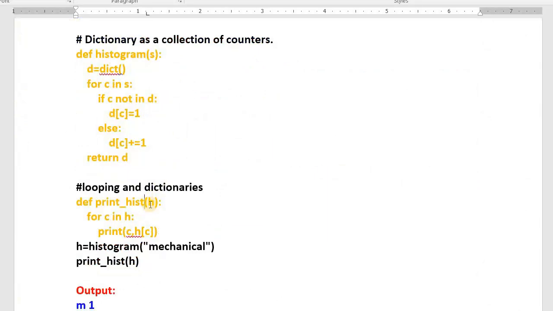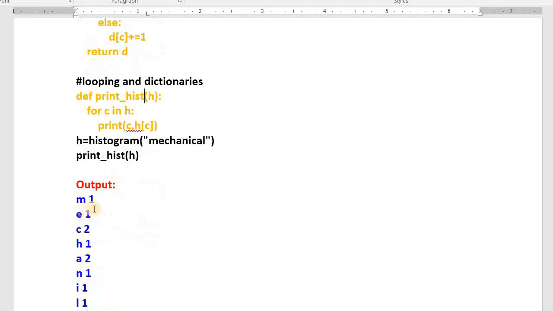What happens? I just told you that a for loop will get the keys. First we take M. It will print M. C means M. H of C means the value. M appears how many times? 1 time. E appears how many times? 1 time. C is for all. Means I am trying to access the contents of the dictionary with the help of for, with the help of the key. The key is printed here. This is the value at the key. This is the key character. This is the value at key. This is what looping and dictionary is.